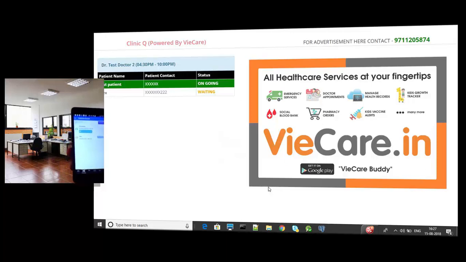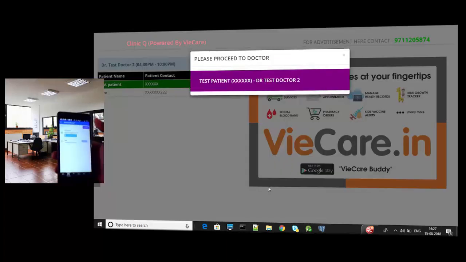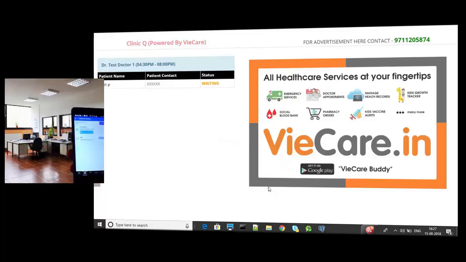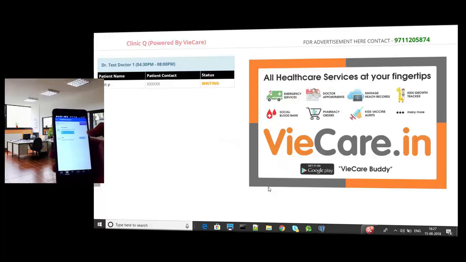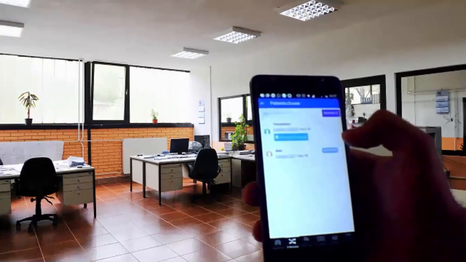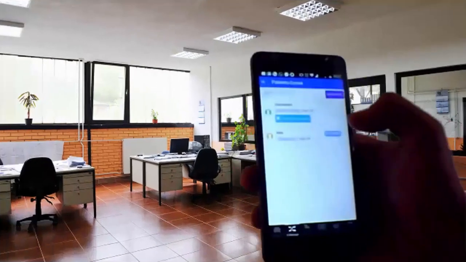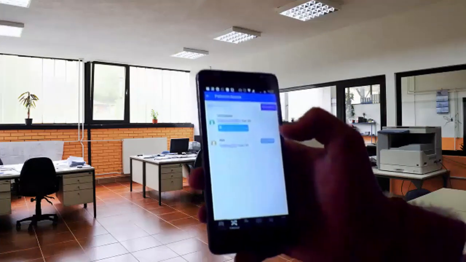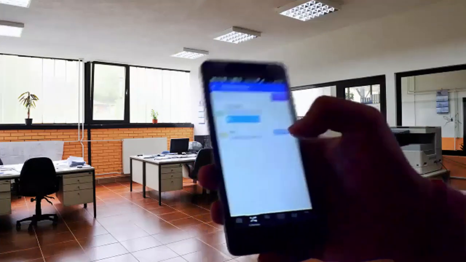And there will be a sound as well with a pop-up that will show which patient needs to go to which doctor. This pop-up will close automatically, and now the queue is reflecting that test patient is currently ongoing, having consultation with the doctor, and the second patient Alex is waiting.